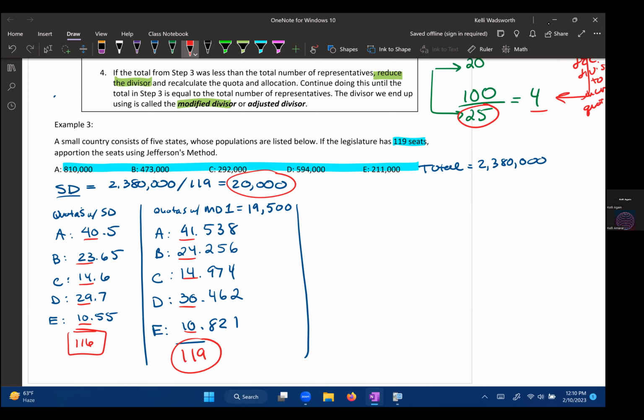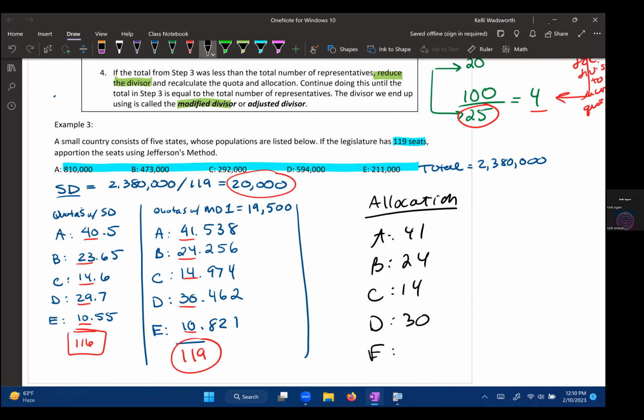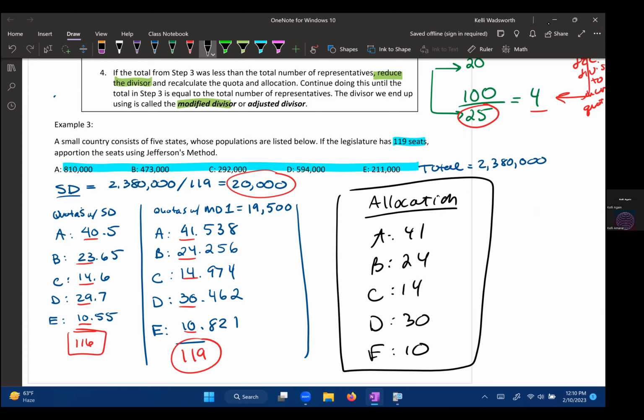So let's list them, right? I should look in the book. I don't know how they list it in the book, but I'm just going to write allocation. All right, so state A gets 41, state B gets 24, state C gets 14, state D gets 30, and state E gets 10. And that's the final allocation. We used the modified divisor of 19,500, and it worked.